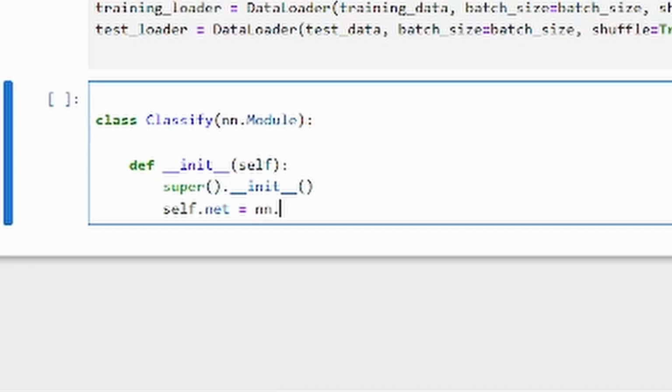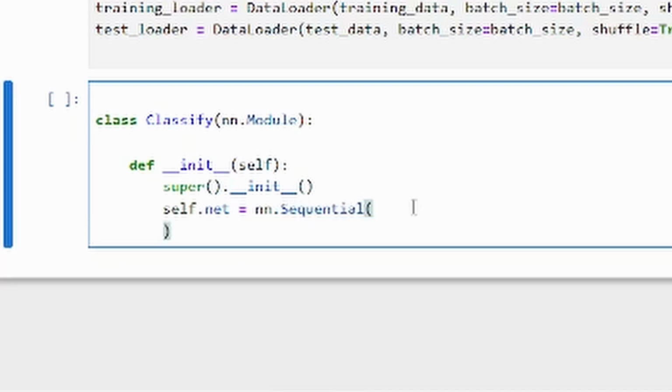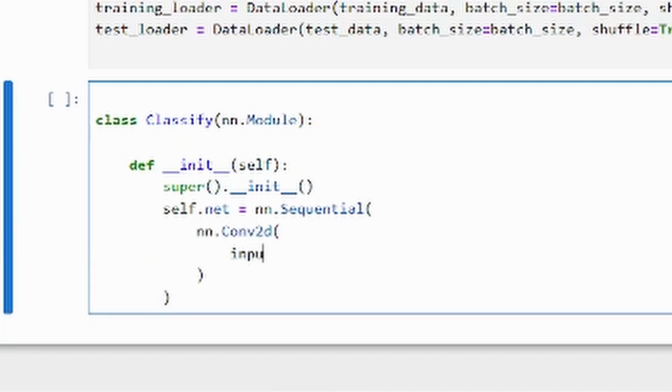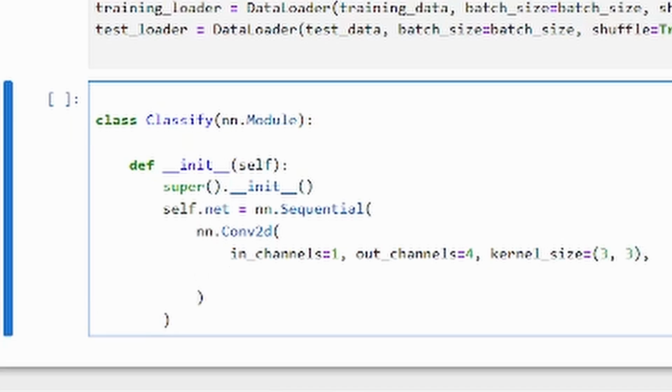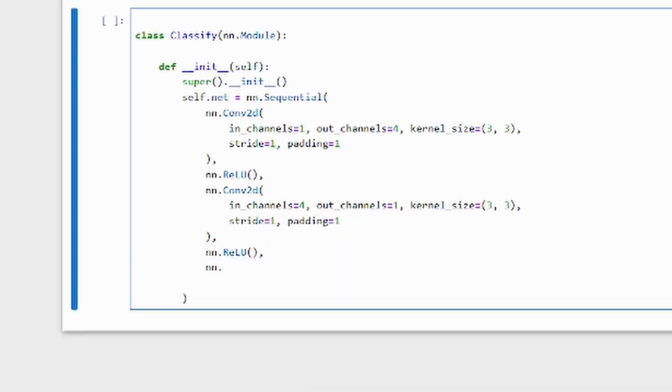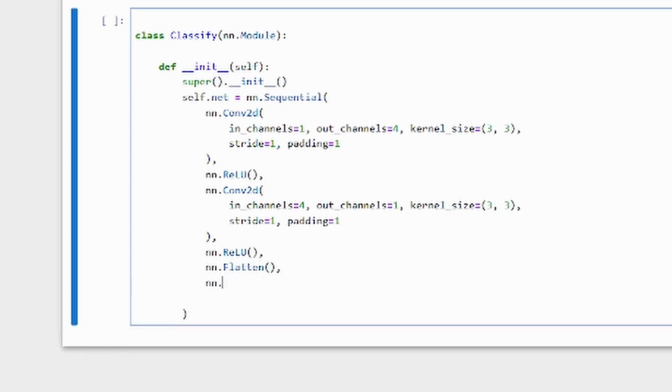Self.net equals nn.sequential. And then what do I put in here? Okay, let's start with a conv layer. How many input channels? Kernel size, let's just do a 3. I'm just gonna do a 3 by 3 and then stride of 1 and padding of 1. So this is probably just standard stuff. I'm gonna do 2 layers of convolution and then transition into standard linear.